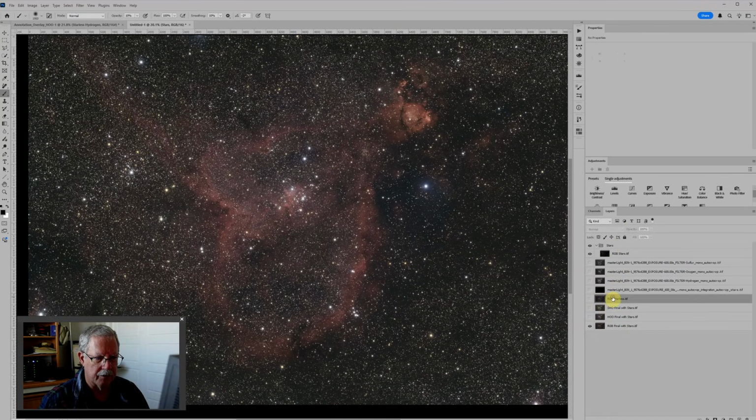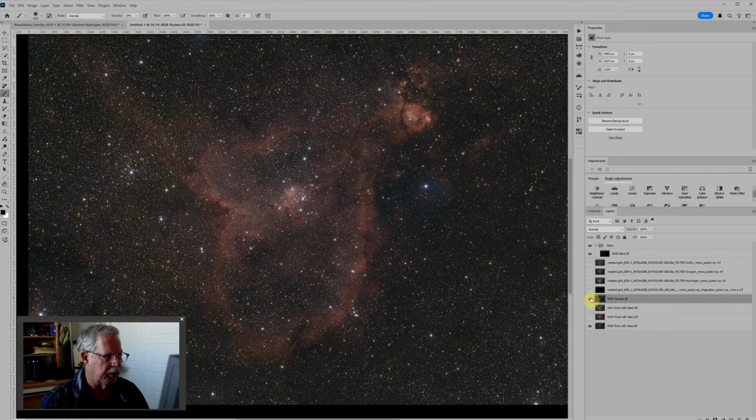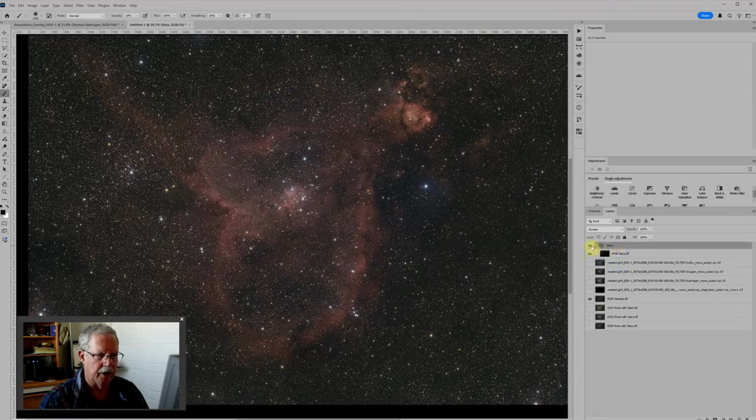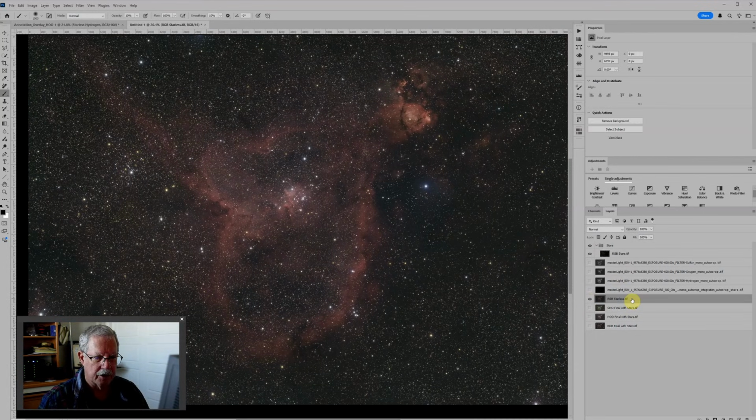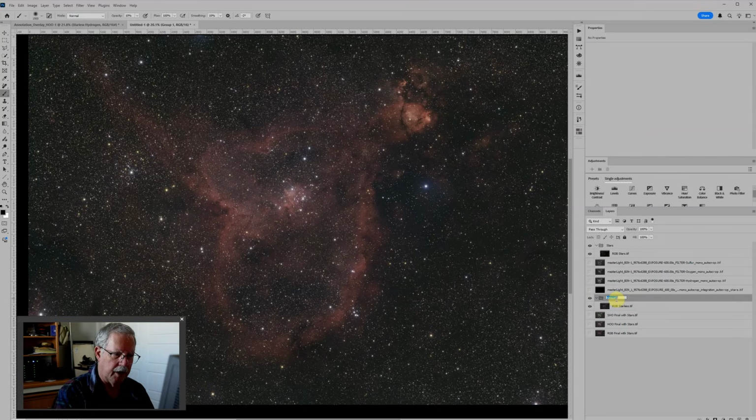For instance, if I come down here and turn on the RGB starless, and just so it's not confusing, I'm going to turn off this final down here. So we're only looking at two layers now, the RGB starless and the stars themselves. I can turn the stars off and on and see just the background. I can turn the background off and on and see just the stars. And just for good measure, let's go ahead and put the starless layer into a layer group, and I'm going to label it RGB starless.